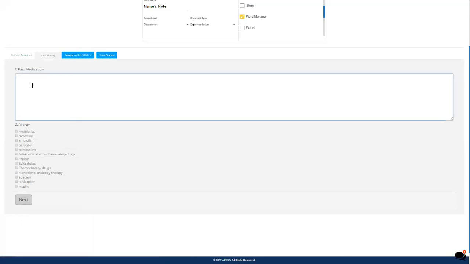So we have the past medication dialog box that we can type in. Okay, this person may use paracetamol. Okay, the person is on tetracycline, or the person is on amoxil, the person is on aldomet. So this is where the nurses can type in stuff. So here too, we have the list of allergy where you can just check, okay, it's allergic to antibiotics, it's allergic to sulfur drug, it's allergic to insulin.